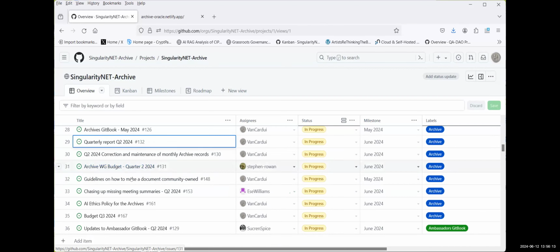Let me just see what else we have got. Guidelines on how to make a document community owned. I don't feel that's a priority at the moment. I feel like we could come back to that next meeting. I've got a draft. I just need to put it in there.